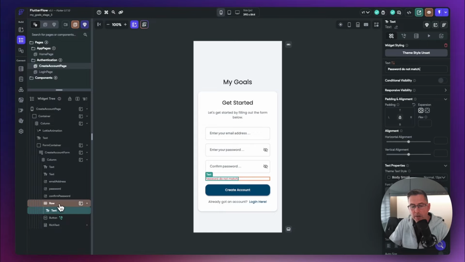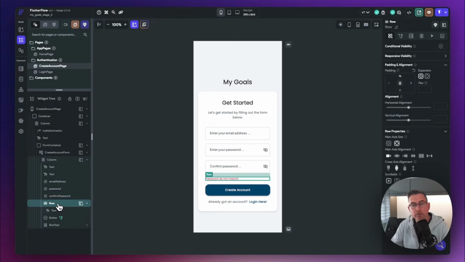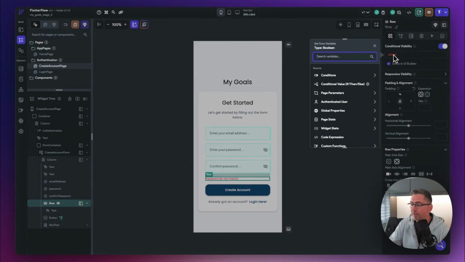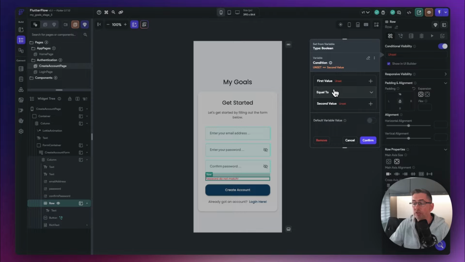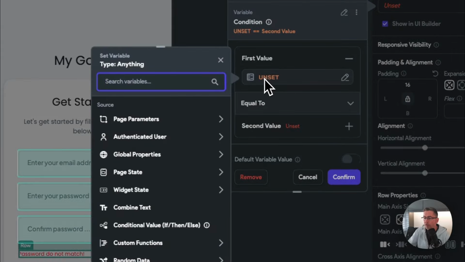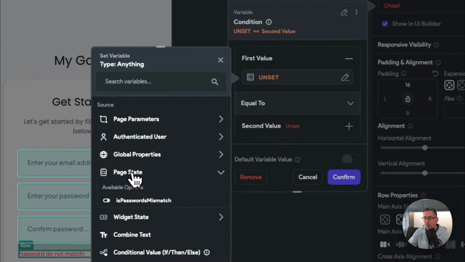Within the row now, of course, we need to give this some conditional visibility. We're not going to want to display this off the bat, so this is where we use our state variable. So let's move up to conditional visibility and turn that on here. The conditional visibility that we're going to set is going to be a condition. So choose conditions, and it's a single condition, just a single check that we need to make. In here, we choose the first value, and we're going to go to page state, and choose the is passwords mismatch.